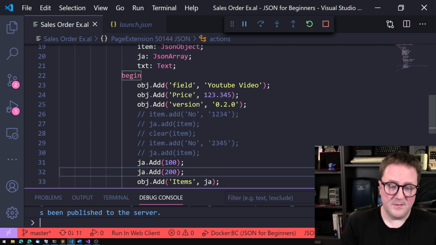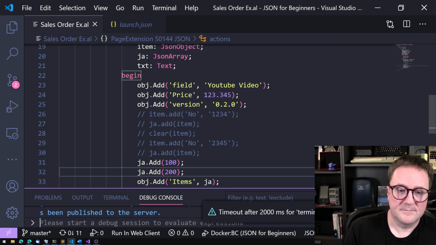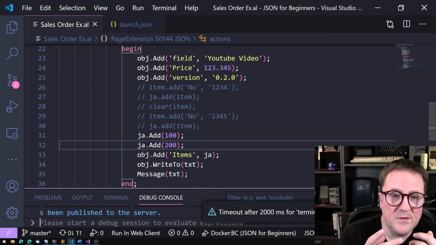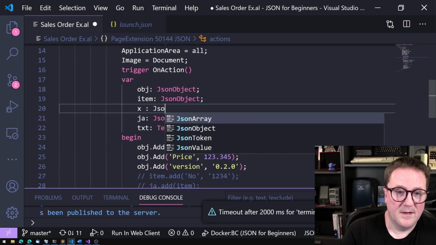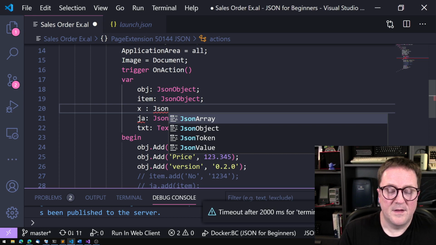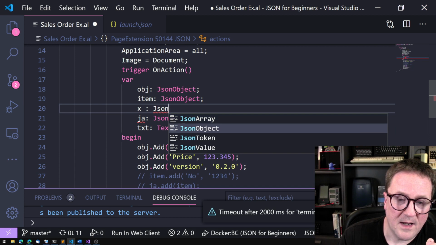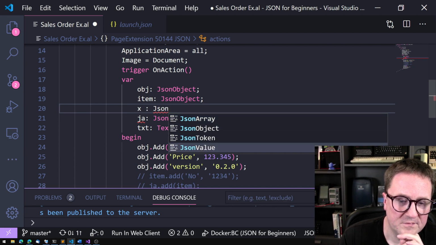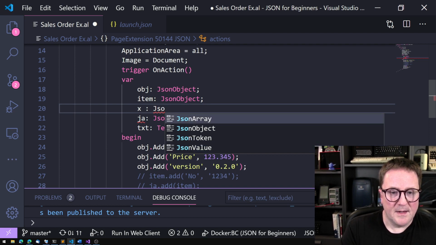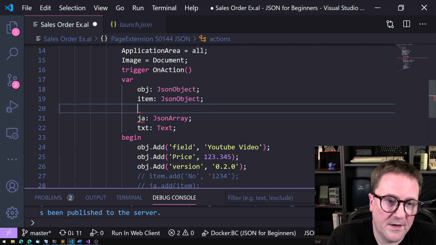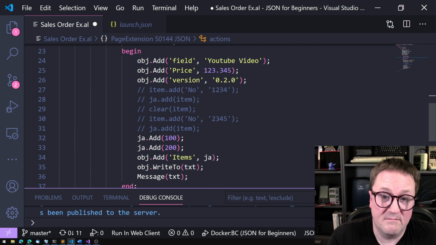Okay. Let's go back to this one. So right now we have used, go back up here. So now we have used array, an object. We haven't used token yet. We haven't used value yet. So to generate a JSON, this is typically all you need.